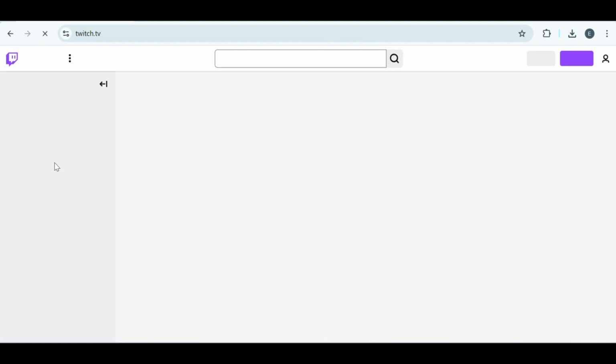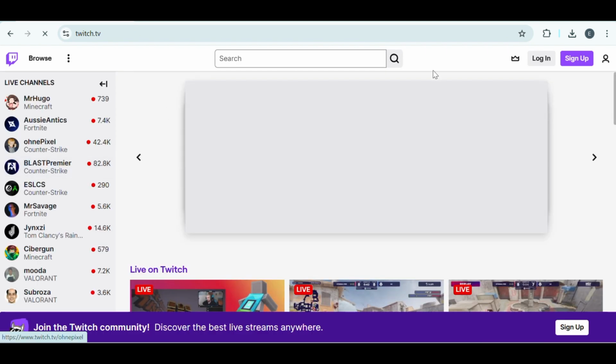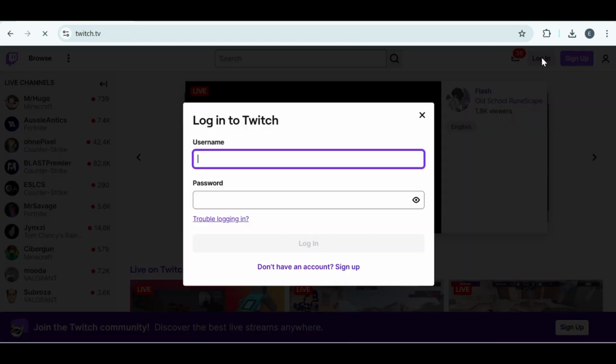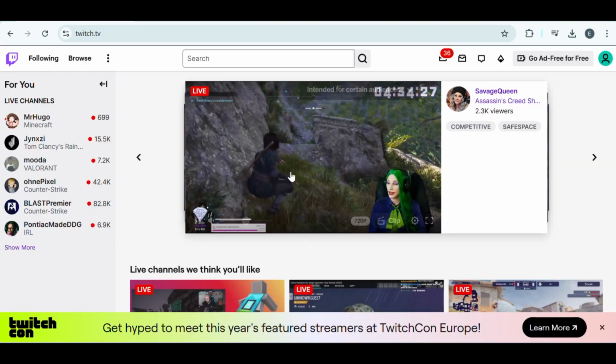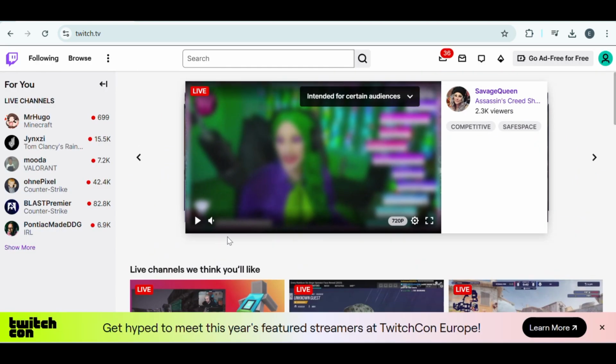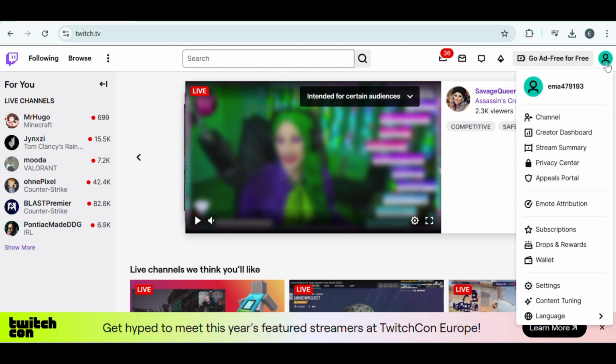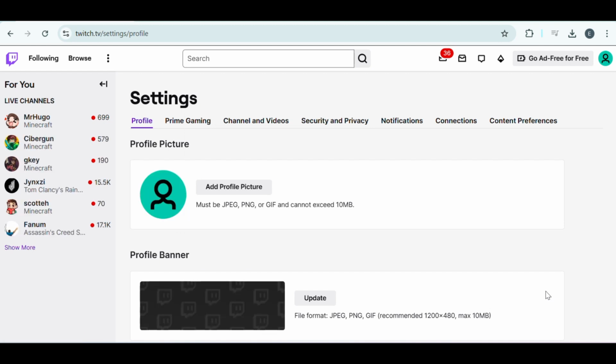And once you do so, you gotta log into your Twitch account. So simply click on login and log into your Twitch account. And once you have logged into your account, you'll be redirected to the homepage. So what you're gonna do is click on your profile here at the top right. And once you do so, you're gonna click on settings. So simply click on settings and here you're gonna click on profile.